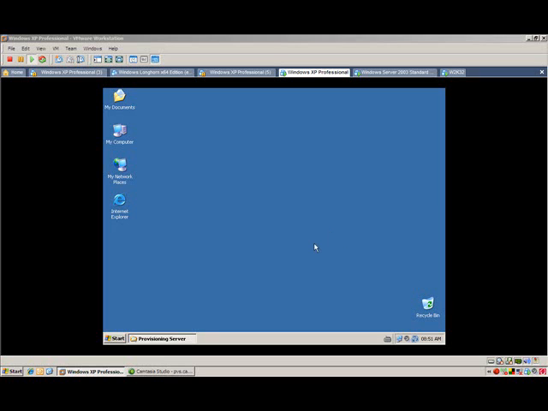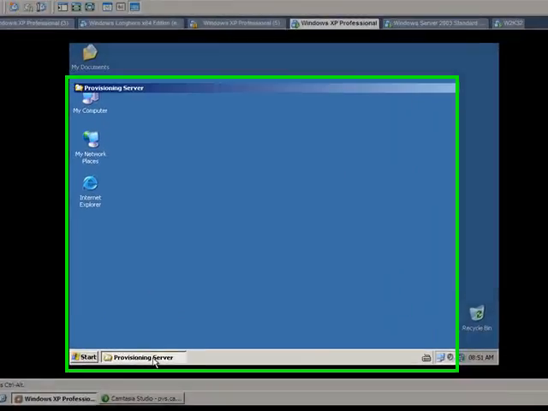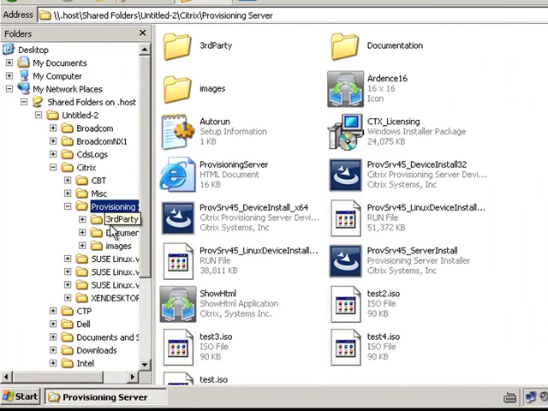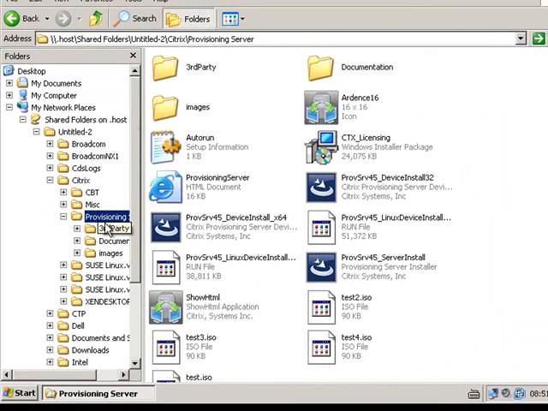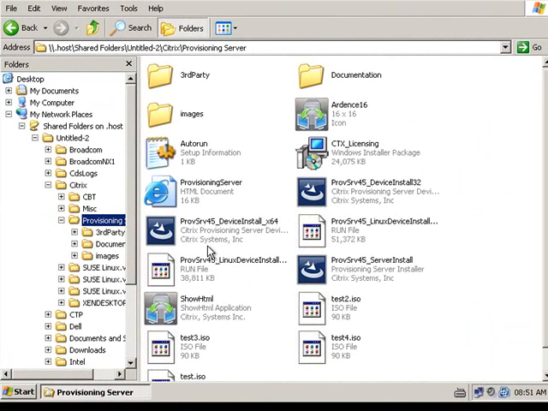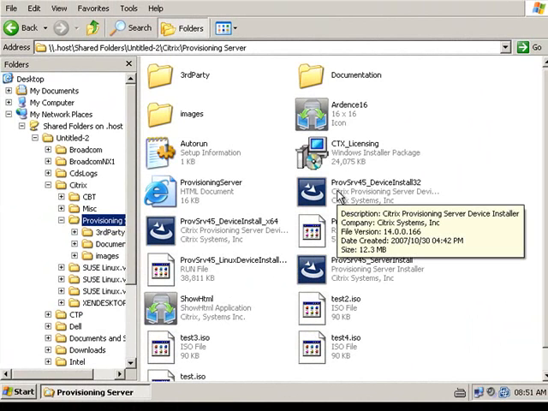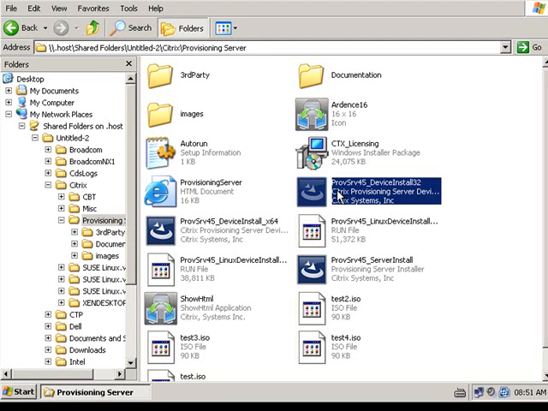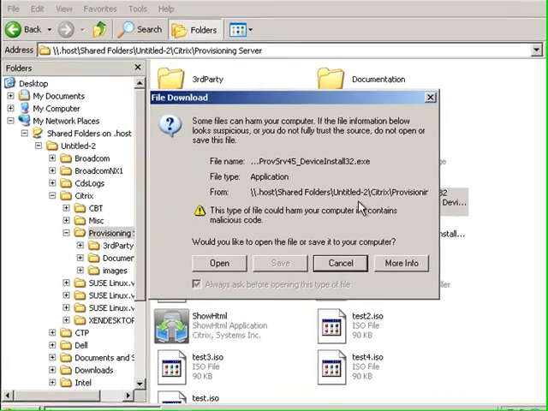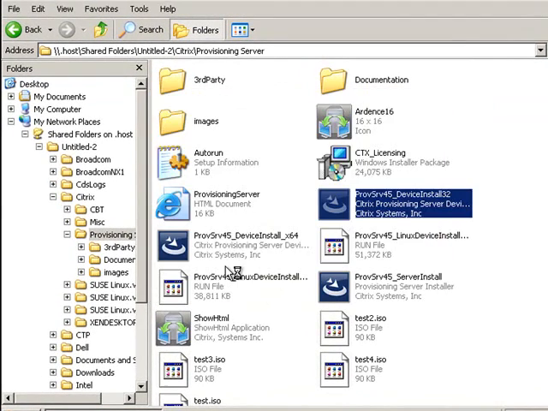Okay, so we've got the server installed. Now just look at the little client. Again, I've just mapped it to my local hard drive, and just gone to a shared folder on my local hard drive. And as you can see, we've got a provisioning server for the device install. There's a 32-bit one over here, and we've got the 64-bit ones and the Linux device ones as well. I'm obviously running this on a 32-bit XP workstation.